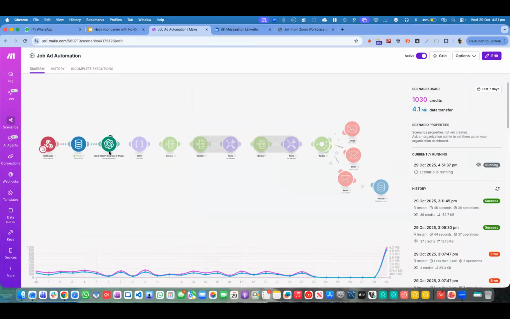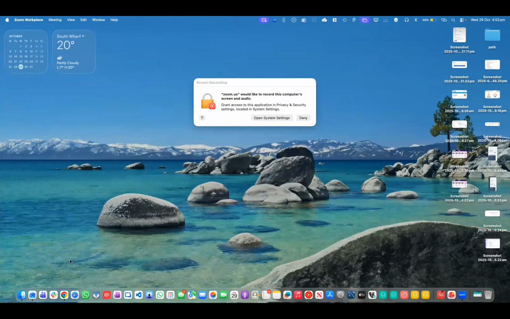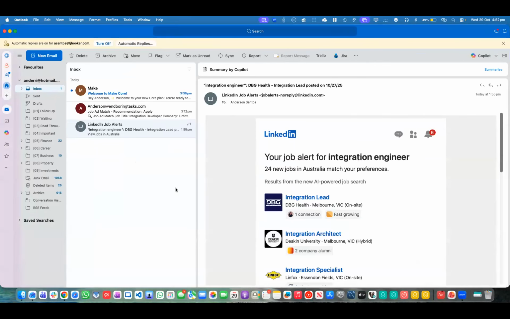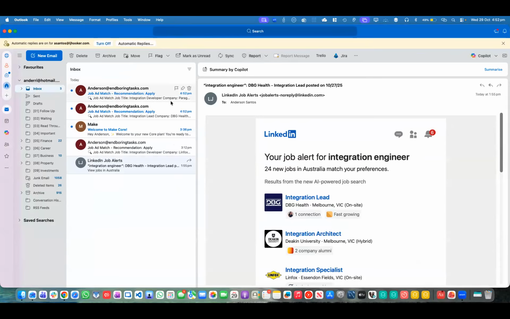Seconds to finish. Okay. Outlook. We were on Wi-Fi. Okay. So yeah, the messages are starting to come. I think it was 5 or 6 jobs.